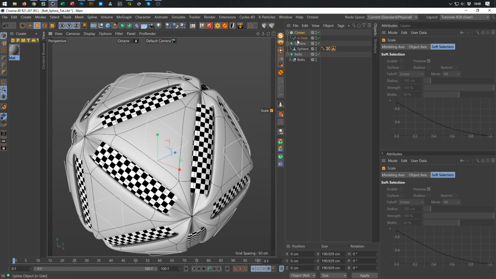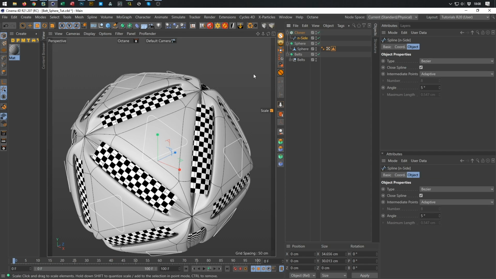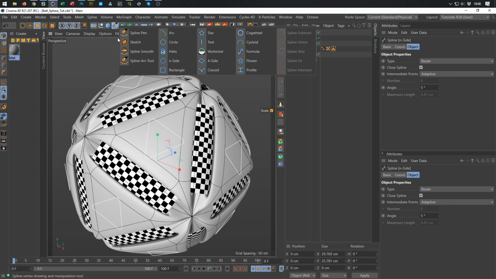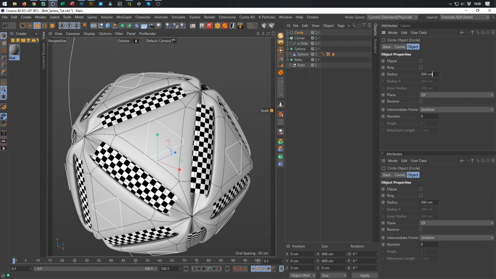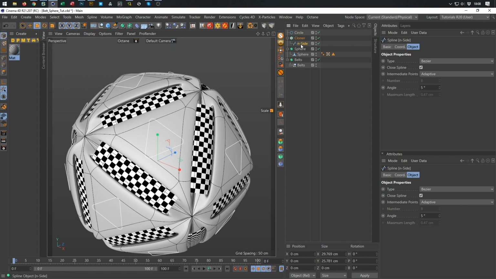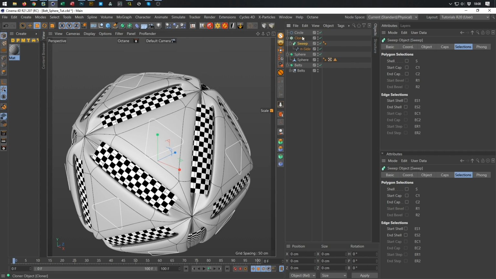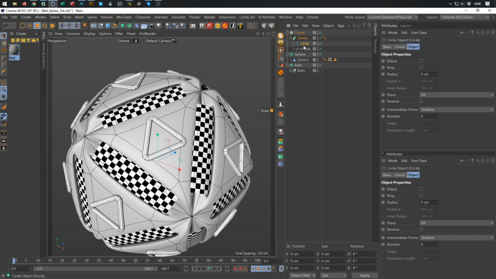T for scale. For the scale, you have to select the something like this, maybe a little bigger. It's on you. Okay. Now we have to make a sweep out of this, so we need a circle. Let's see, 2 centimeters for now. Bring this inside in sweep here, select it and sweep it, alt click on it, bring the circle in the sweep.